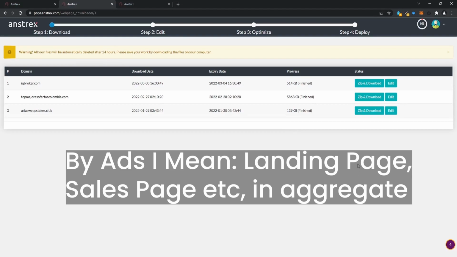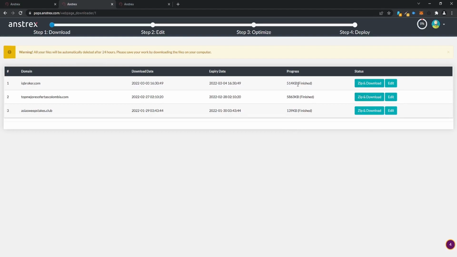So if you really want to save them, you can download them and put them on your server if you have a server to collect data, for example if you use a self-hosted tracker, or you can save them on your desktop while you still need them. So here is where you will start seeing some advantages that Anstrex has, which is the landing page management system with an included landing page builder.